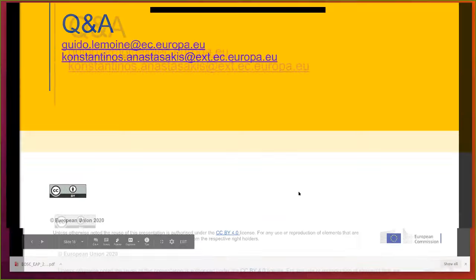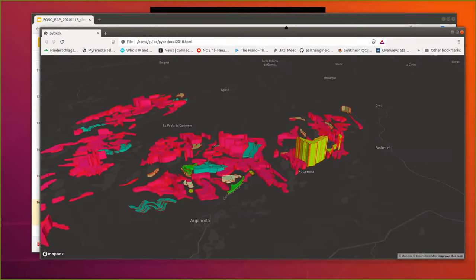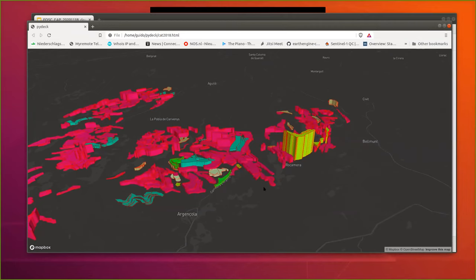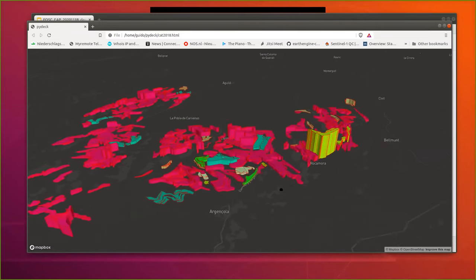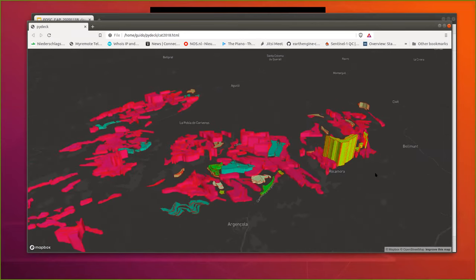Very quickly, one of the latest developments, maybe not so relevant, but just an example: here we are using PyDeck. I don't know if you know about it, it's a WebGL library that is now integrated in DeckGL, which has a Python binding as well. So with the same infrastructure that I just showed you, you can actually start to generate interesting visualizations like what we do here.